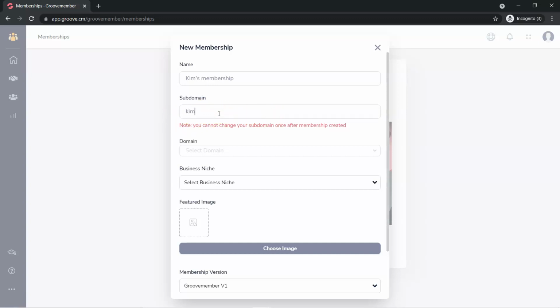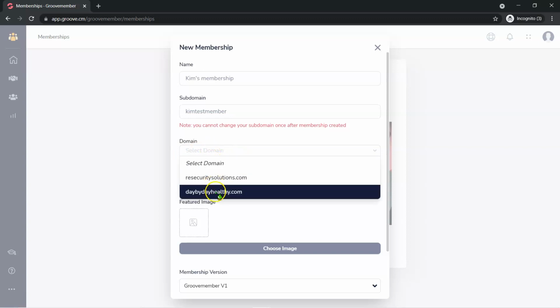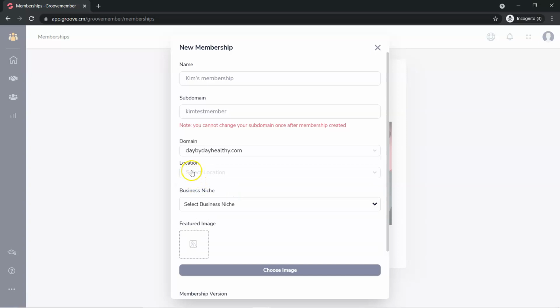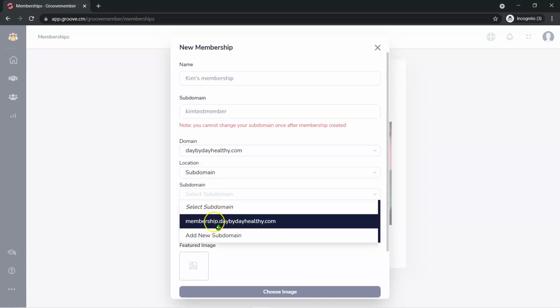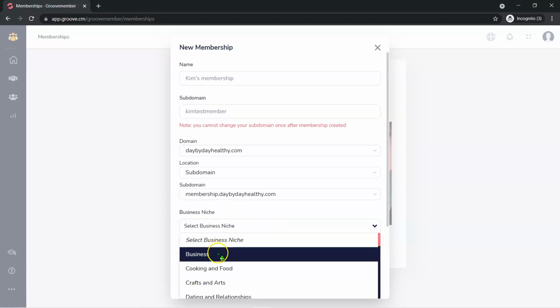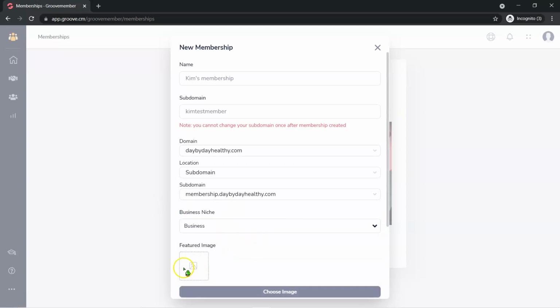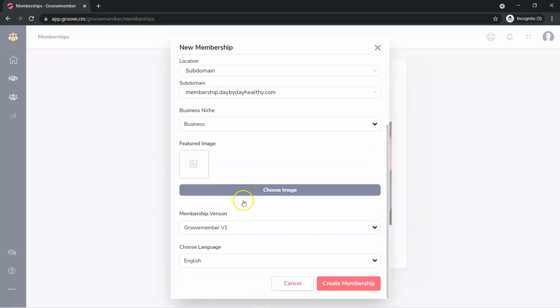So in this one, I'm going to do Kim Test Member. I don't know if it's going to be taken or not, but in this case, I'm going to select a domain. Now this is the one I assigned the subdomain on, so I'm going to select that one. And here I'm going to say the location is subdomain. I don't want it on the root because the root is on somewhere else, right? Then I can select my subdomain that I made, see membership.daybydayhealthy.com. And then I can select the niche. I'm just going to say business. If you want to add an image, you can, and I'm not going to worry about that. And then you scroll down.